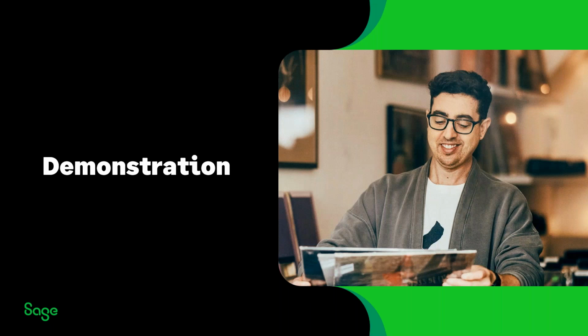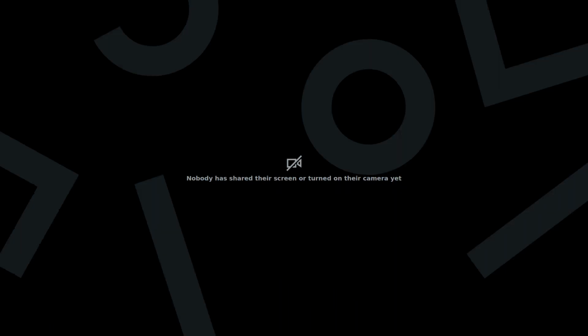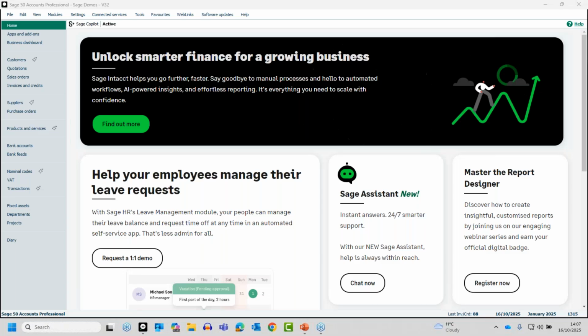Right, so demonstration. Let's share my screen and we'll get started. Right, you should be able to see my desktop at that point. Now I am using Sage 50 Accounts Professional today. What we're covering today is pretty much the same. We're going to be using reports that everyone should have available, no matter what level of software you're on. So I'm on version 32. You might be on an earlier version. If you're on an earlier version, you're thinking, what's he on about, version 32? Get into our help center, just search for V32, and there should be instructions on how to download and install that.